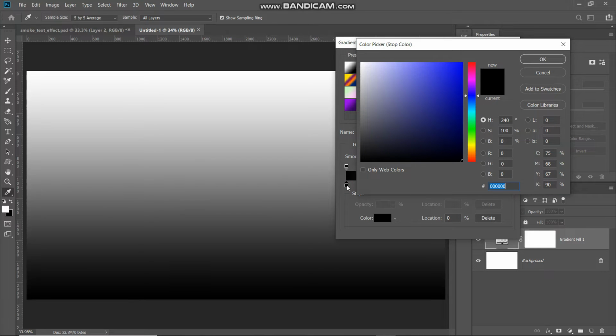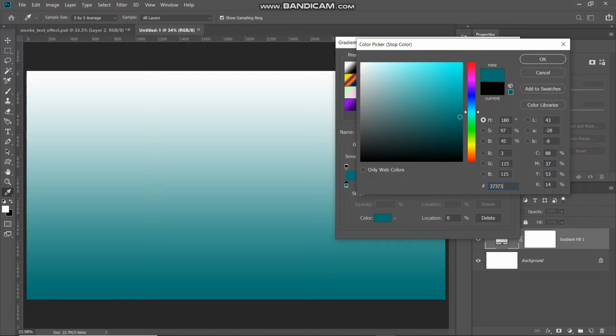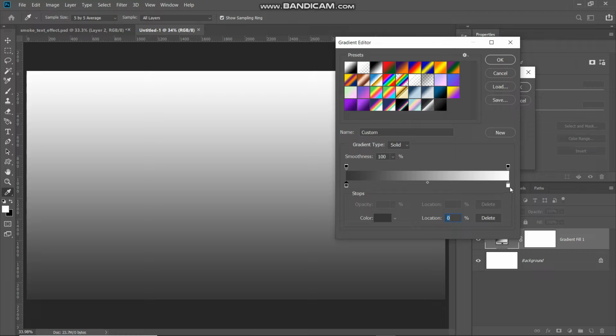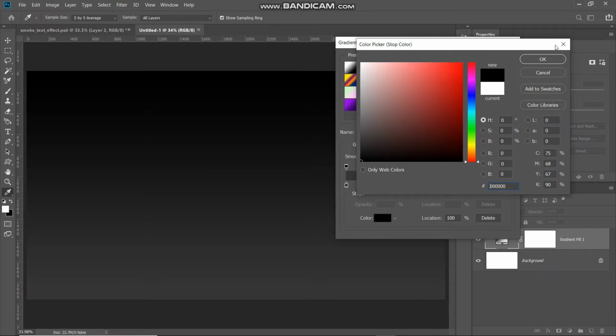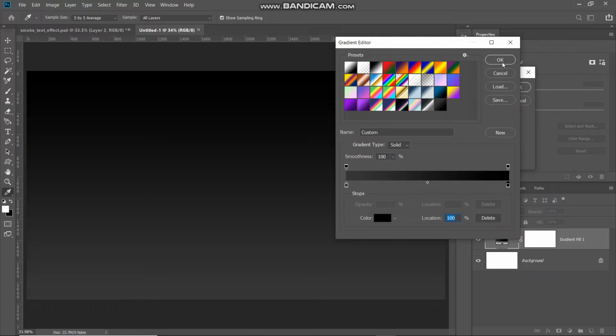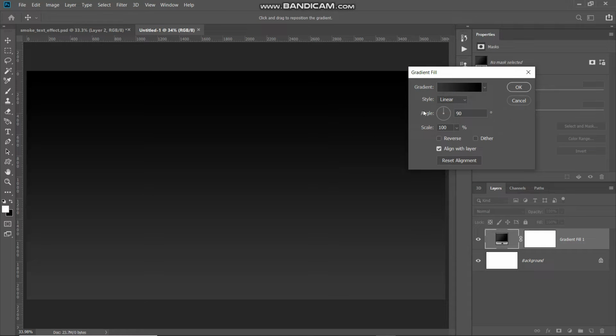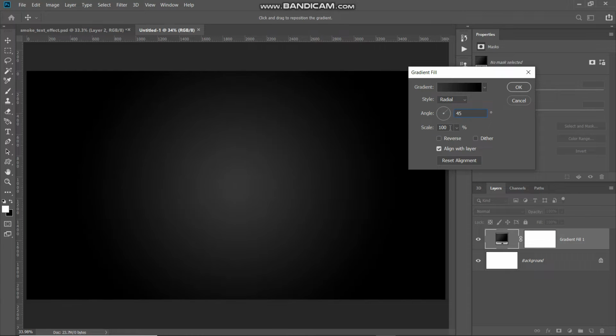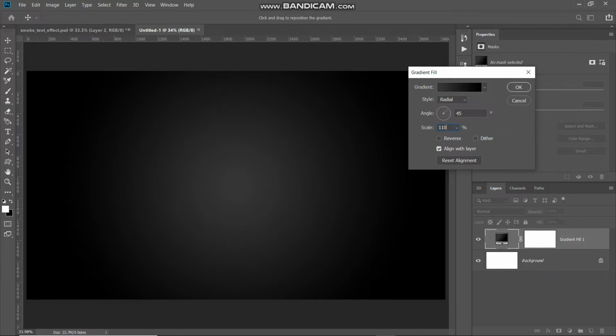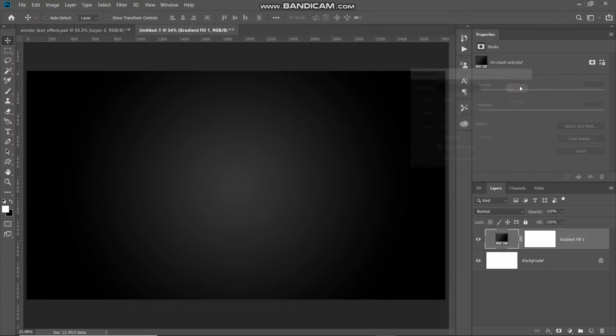And then set the color as follows: 373737. And then you can click on OK. After that you need to double click on the rightmost bottom color stop and then set the color as black. And then you can click on OK. After that you can click on OK. So once you have created your gradient, after that you need to set the style as radial, angle as 45 degree, and then you can set the scale as around 110%. After that you can click on OK. So now as you can see, we have filled the document with a nice gradient color.